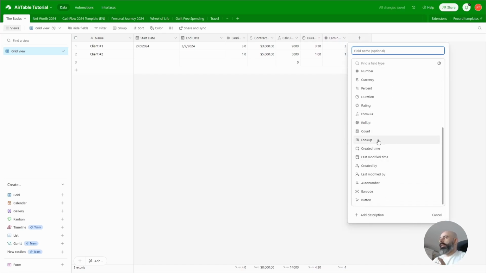Rollups, count and lookups are advanced features that you can use in between these sheets. So for example, I can have all my earnings in one sheet and all my expenses in a different sheet, and I can track the profits and losses in a third sheet. I think they are calling these tables, but whatever, sheet, table, doesn't matter.